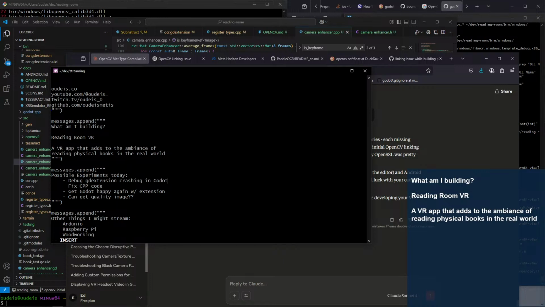I'll call it crashing in Godot. So it's actually just crashing. Like, I'm not getting any errors. It just is doing its work. It gets some of my log statements, but not all of them, and then it just crashes. Let's delete that. So can we get a quality image from things?